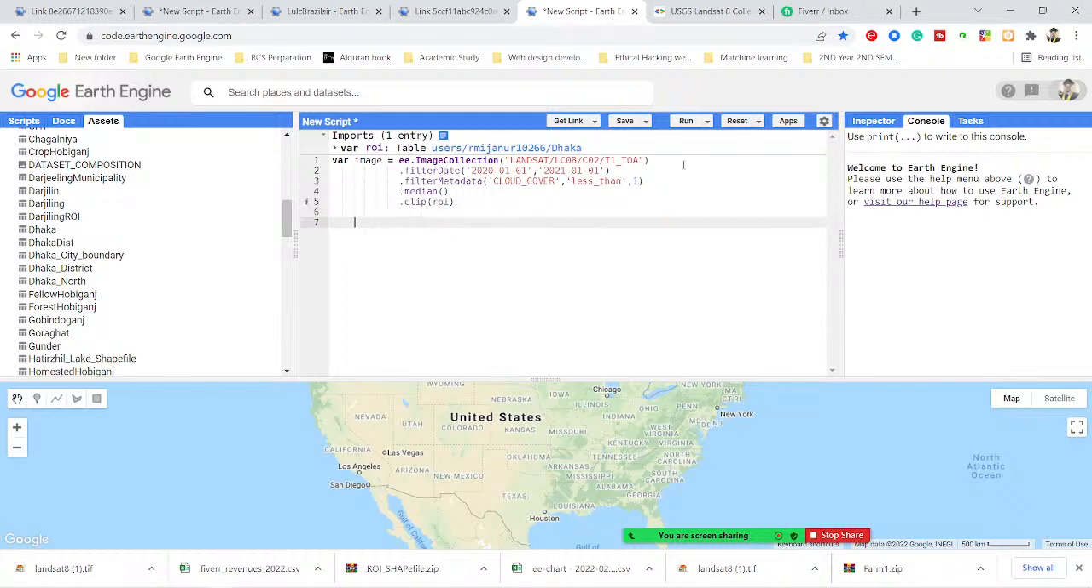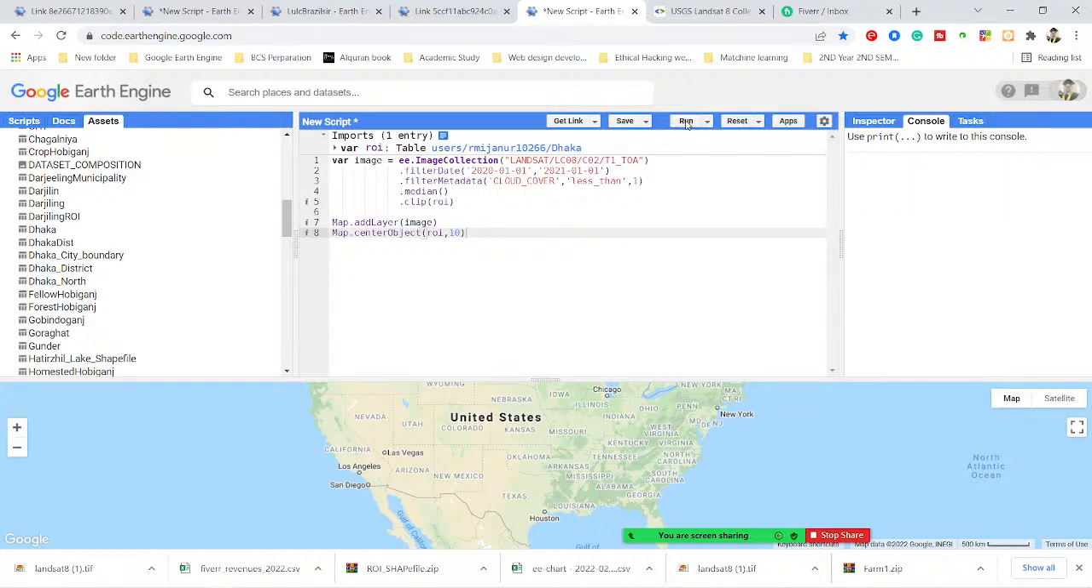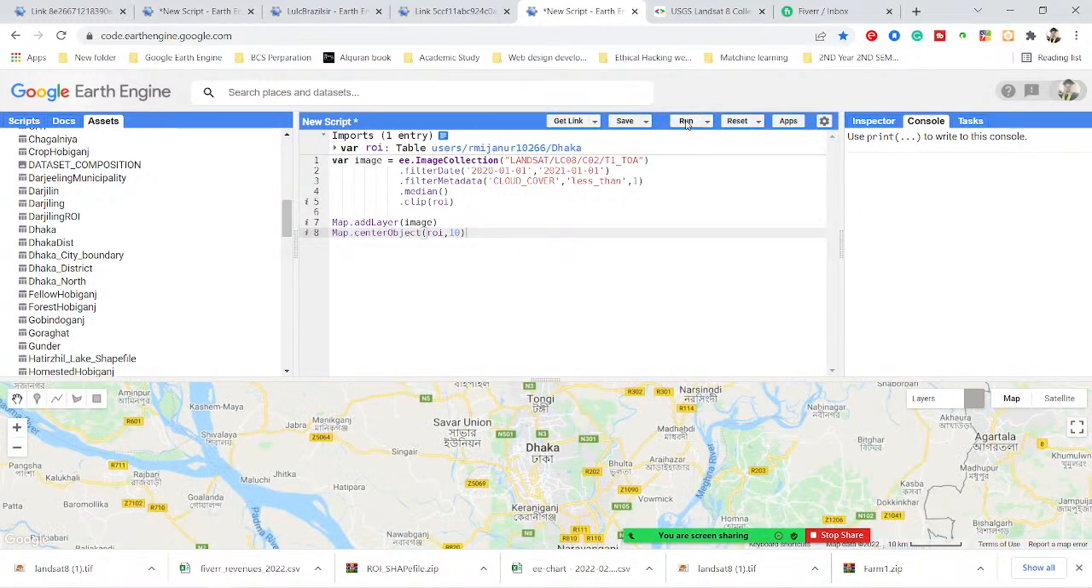So now I want to show this result on my map with Map.addLayer. This is the image. I am also focusing on this shapefile, so I simply use Map.centerObject, my ROI, and zoom level I simply define as 10, and then click run. Okay, so now I can get this result.